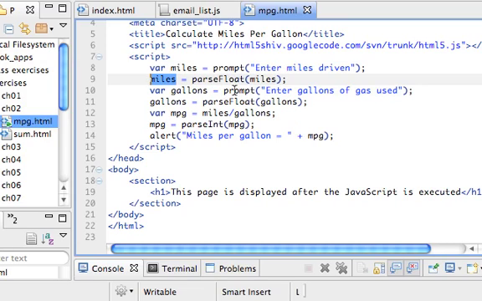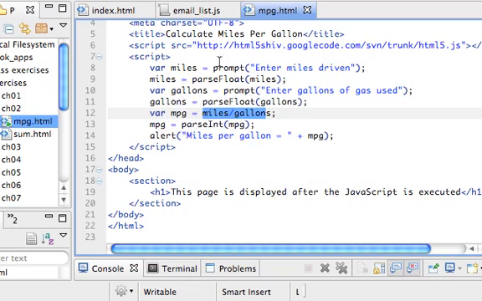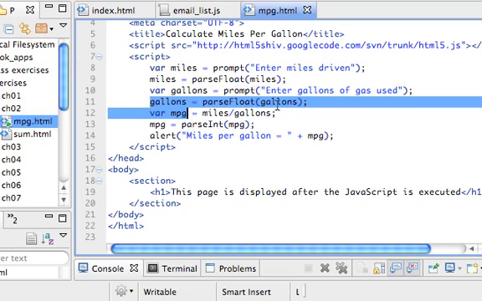So now miles is ready to be used in this formula. The next prompt, same thing with that. On the right side of the assignment is going to take the number of gallons and put it in this newly initialized variable called gallons with a bar in front. Same thing with gallons. Gallons is to be fixed up, so it's no longer a string but a decimal number.